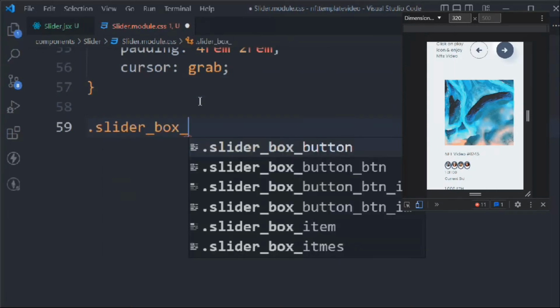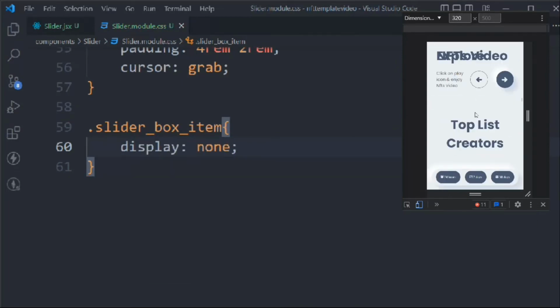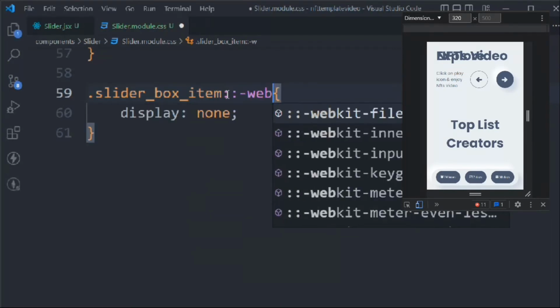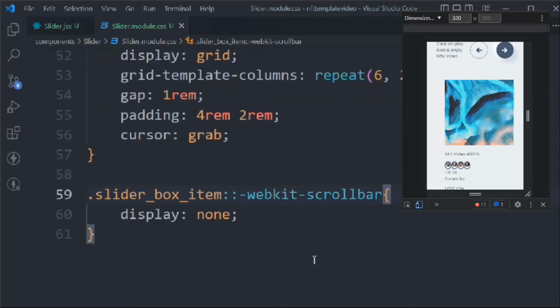Slider box item will have a display none. Simply let's add the WebKit scrollbar. Okay, so we have this one looking fine.